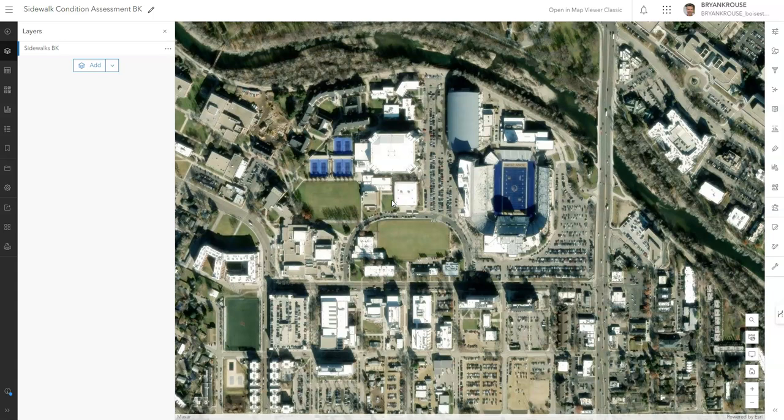So if we're collecting data around BSU, we want to make sure we save our map so it opens up at BSU. It wouldn't be helpful if we collected data at BSU and we saved the map when we were in the view of maybe Caldwell. So that would confuse the map reader. So make sure you save it for the area that you are mapping.